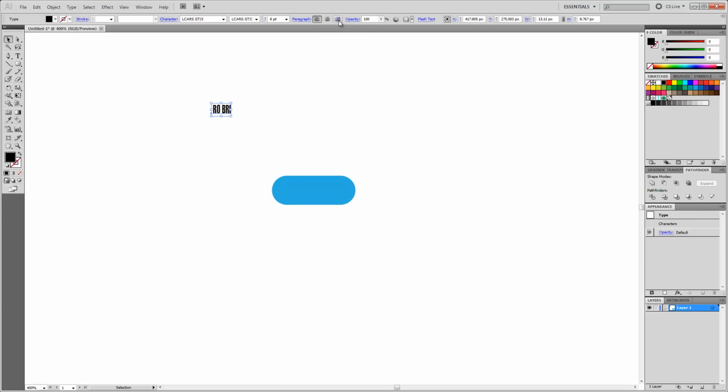Finally, align the text to the right. To align it properly with our button, use the Direct Selection tool. Click on the anchor point of the text. Using your Control key, you will snap it to the lower right anchor point of your button. Like this. Once in place, simply bring it up by 3 pixels. 1, 2, 3.